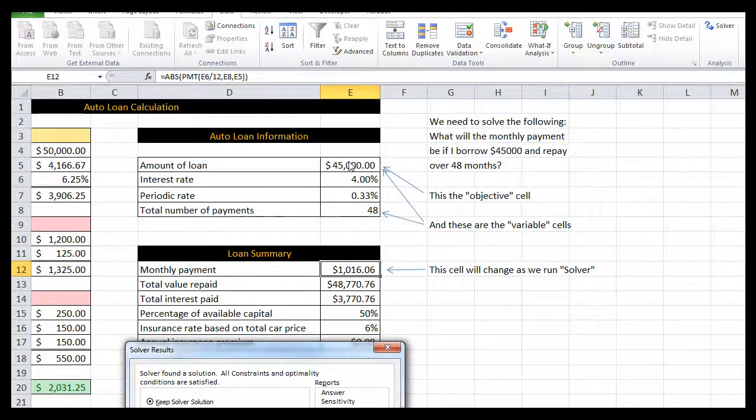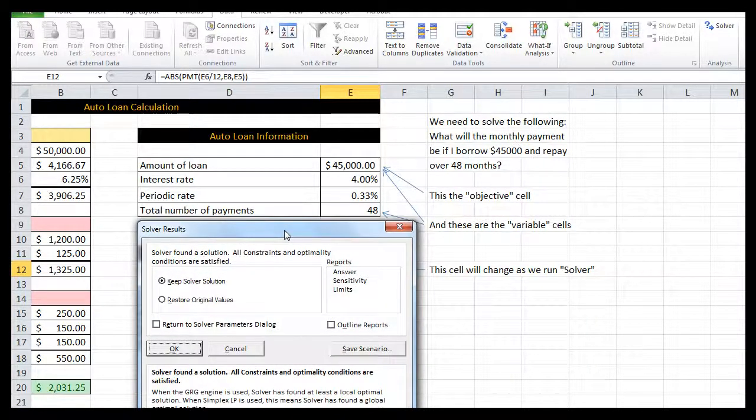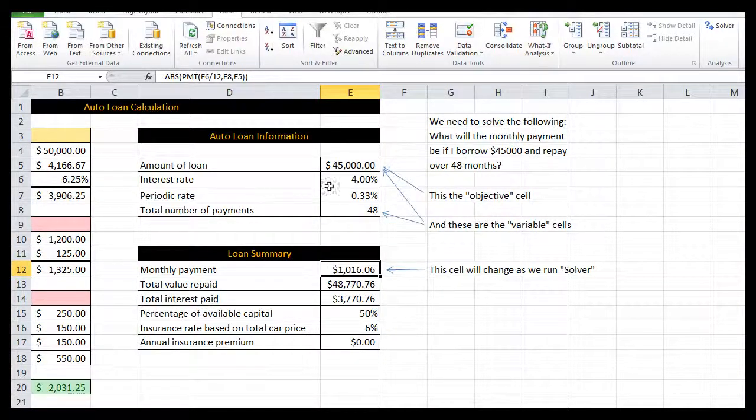My $45,000 loan for 48 months will give me a monthly repayment of 1016.06. And then I have the option, folks, of either keeping the solution or restoring the original values. So that's entirely up to you, of course. I'll keep the Solver solution for the sake of exercise. So when I click OK, it's retained those values in the spreadsheet.